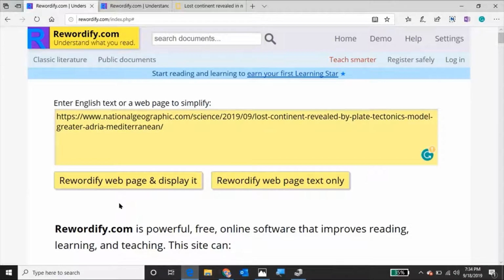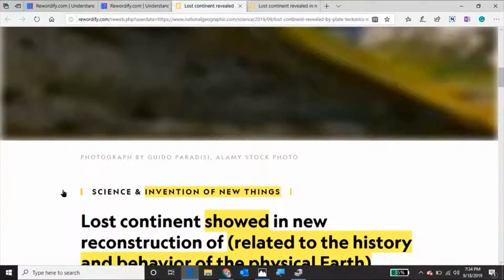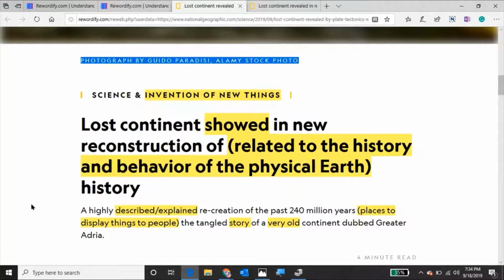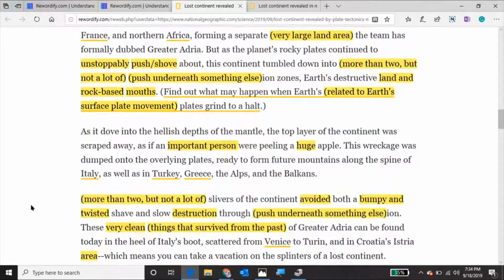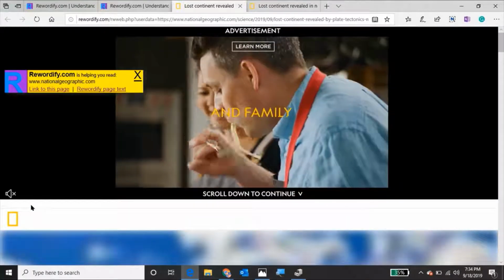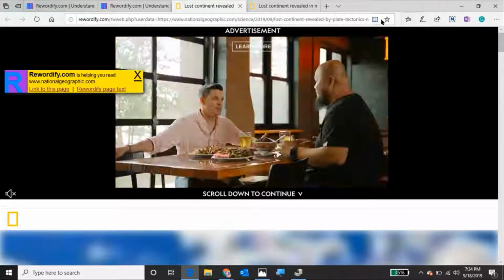If I click on Rewordify web page and display it, it takes us to the National Geographic website. So now we're out of Rewordify. You can see it has all of the pictures and all of the ads and all of the original content. It's just that the text has been rewordified and is simpler now. The best part about this is that we can now use the reading view. It's this little book here up in the URL bar.